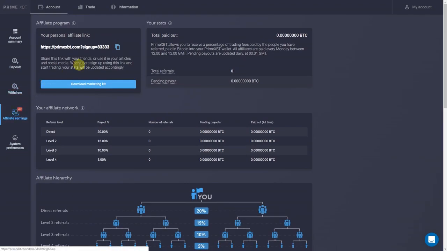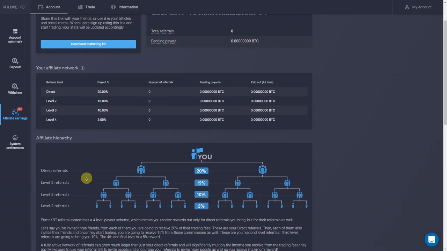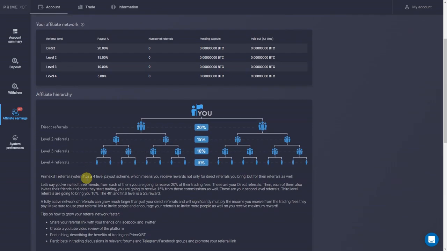PrimeXBT allows all users to receive a profit share, a percentage of all trading fees paid by the people you have referred to the platform, paid in Bitcoin into your personal PrimeXBT wallet. Importantly, PrimeXBT referral system has a 4-level payout scheme, which means you receive rewards not only for direct referrals you bring, but for their referrals as well.